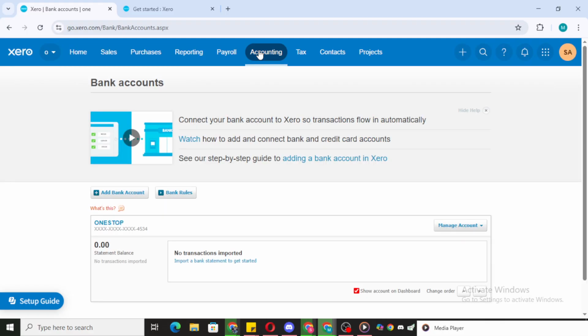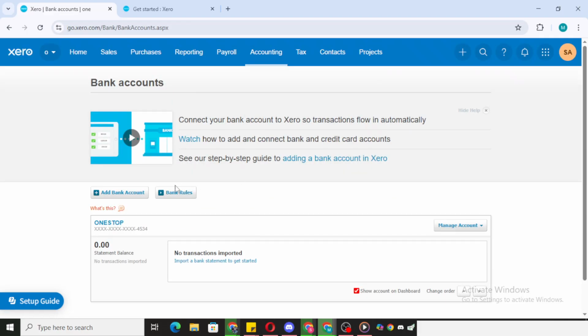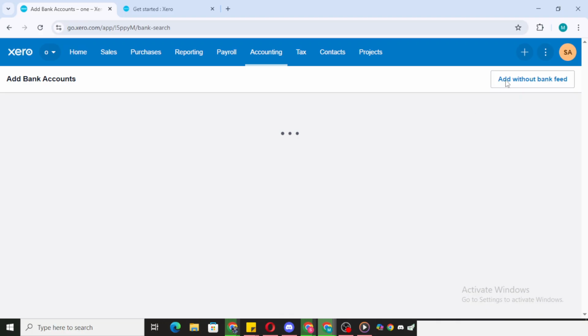Now go ahead and click on Bank Accounts. This section is crucial because it's where we'll be adding and connecting your Monzo account. You'll see an option that says Add Bank Account. Click on that to proceed. At this point, you can manually add your Monzo account details into Xero. Doing this will allow Xero to automatically fetch your bank transactions and reflect them in your financial reports.